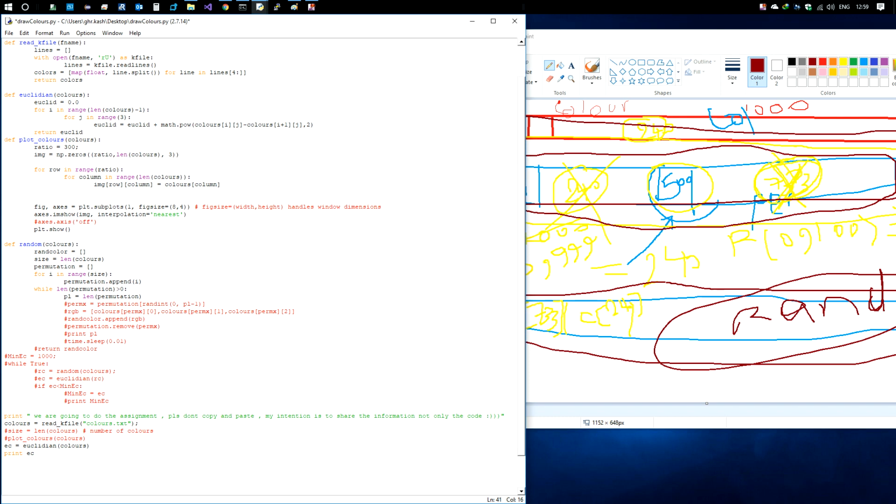What I'm going to say is permix is going to be a random number between 0 and PL minus 1, where for the first time PL is 1000, because PL is the length of the permutation, minus 1 because the index starts from 0. I'm going to use this permix as an index into the color. It's the same as the explanation I gave a bit earlier. Now RGB is color permix 0, color permix 1 and 2.